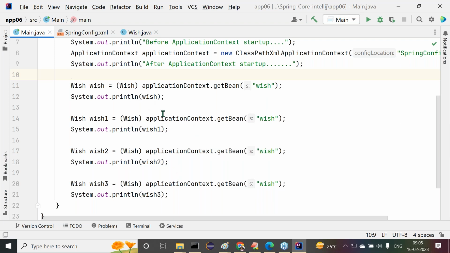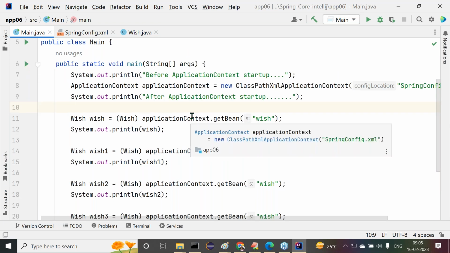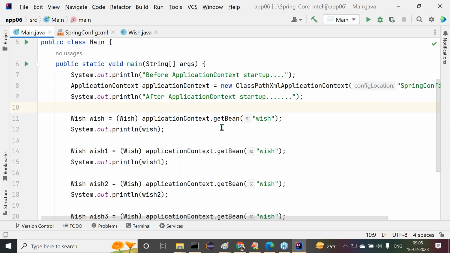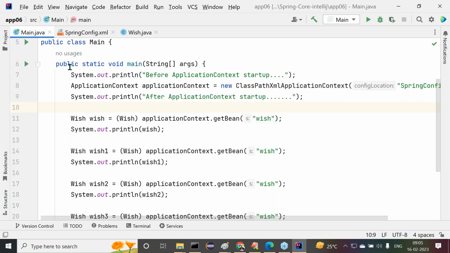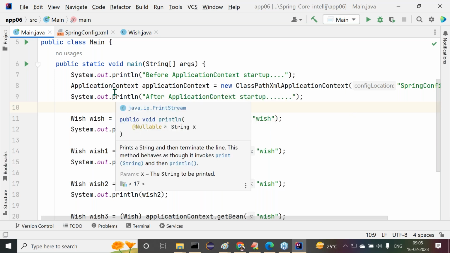Got it or not? Now my question is, I specified prototype scope. At the time of application context startup, is that bean object created or not? Anyway, I got confirmation that when we call the getBean method, a new object will definitely be created. But as per the nature of the application context, will it create that bean object at the time of application context startup or not? If so, between before application startup and after application startup, we need to get an object creation message. Got it or not? Now, let me check this.